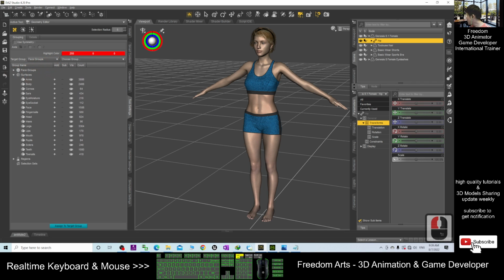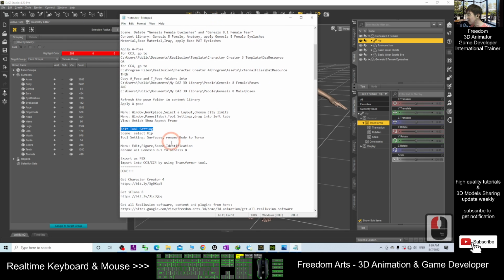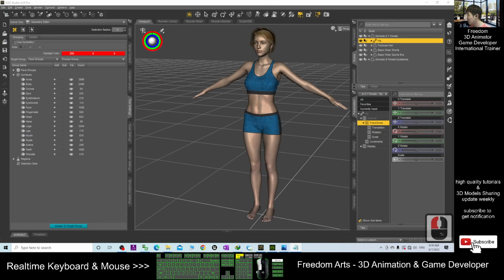You have to rename the body to torso. You find the body here. Where is the body? The body is here, you double click and then name it as torso. First you start with the capital letter T, then O-R-S-O, torso. Alright, enter. Now you have renamed the body to become the torso. This will solve the problem of the Genesis 8.1, which previously people couldn't import into the Character Creator 4. You have to rename it to torso first.